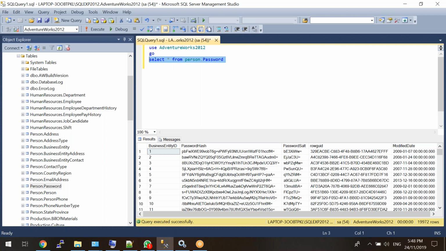So every time I need to select this and go. Is there any shortcut? No, there is no shortcut for this one. You have to select it. But if it is only one statement, you don't have to do that. Without even selecting it, you can simply run it. Okay.